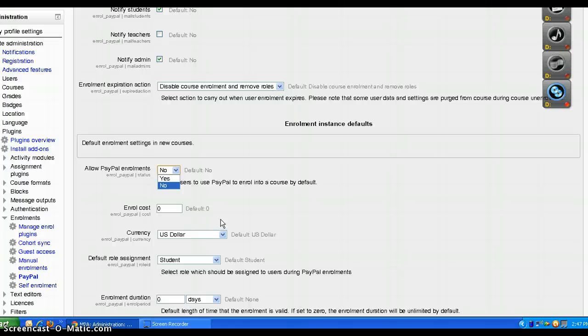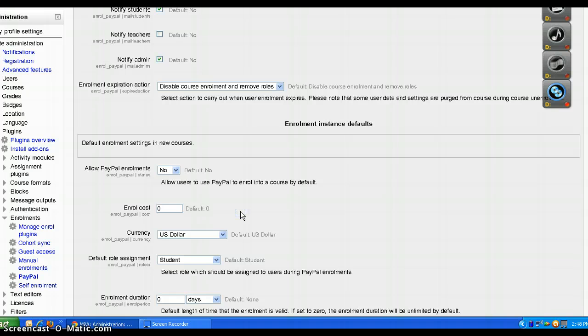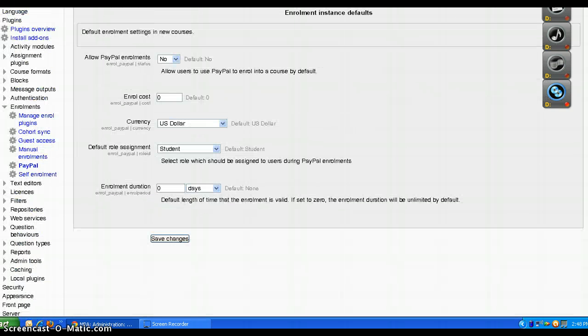Then we can specify the currency. Maybe it's going to be US dollar. We can choose from all the options that we have there. Then the duration for the enrollment, we can specify it. After all this has been done, we click save changes, so that all the changes we made can reflect. Then we have self enrollment.